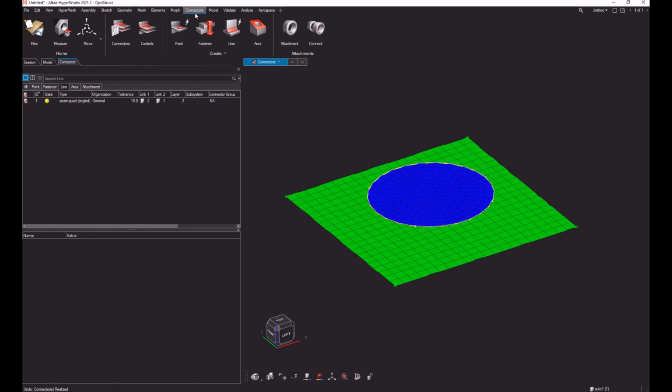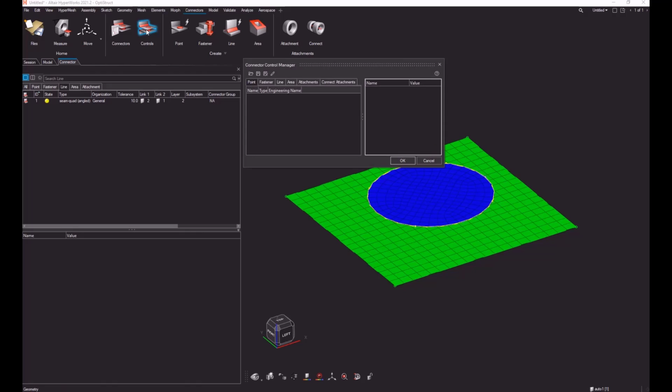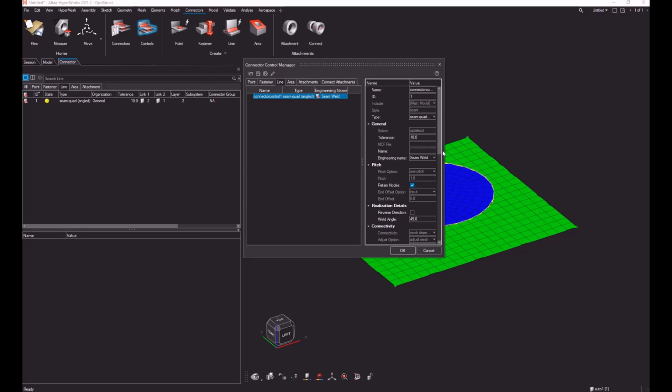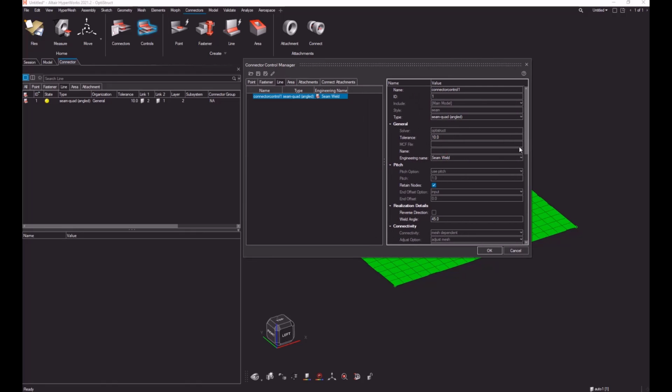First thing we're going to do is go into the connectors browser, the connector ribbon, and we need to make something called a control. That's what has all your connector information in it that you can reuse on different entities. So you can see that I've already got one made here, but we can start from scratch.